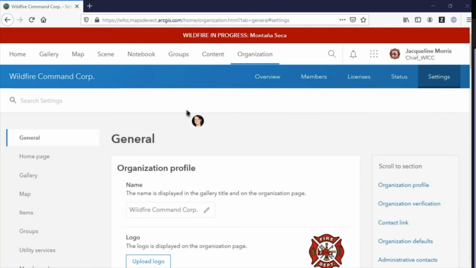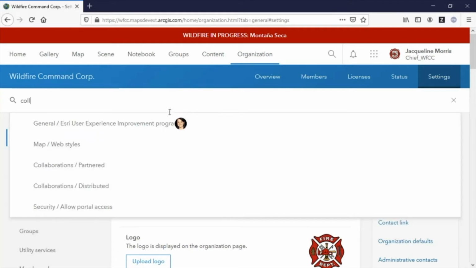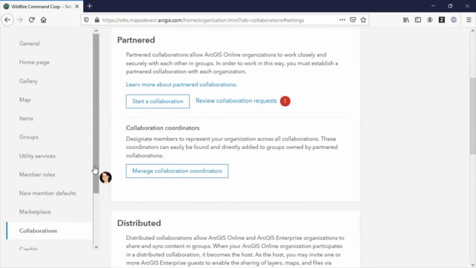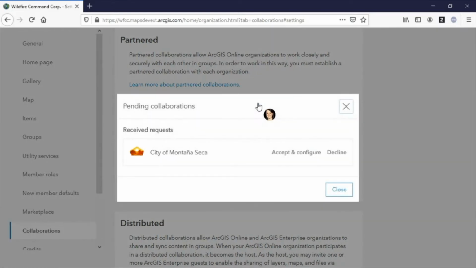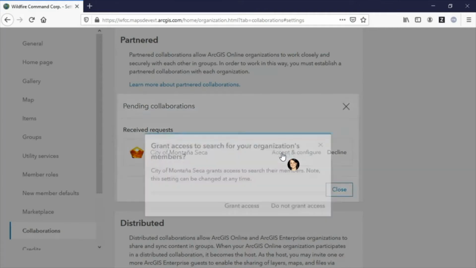Now that I'm on the Settings page, I will search for collaborations, select Partnered, and then it'll take me exactly where I need to be in Settings. I can see here that I have one pending collaboration request. When I click on it, then I see that I have a received request from the city of Montaña Seca. I can go ahead and accept and configure, and if I wasn't sure about this, I can also decline the request.